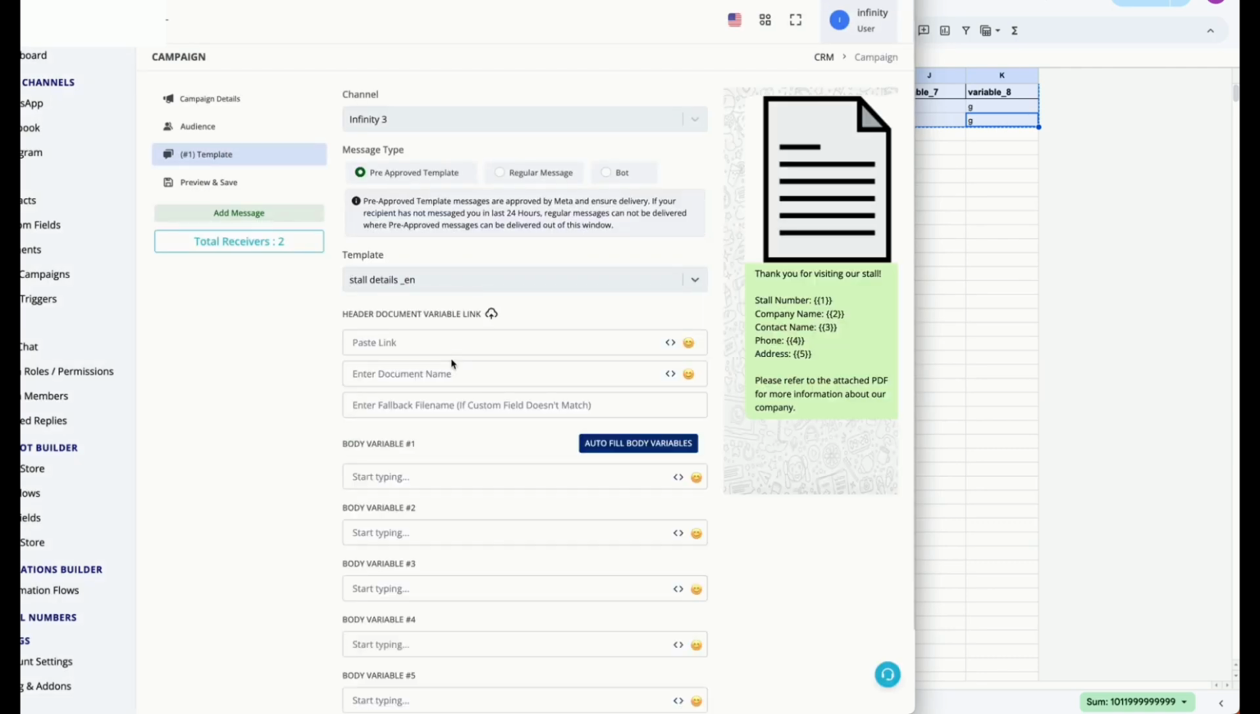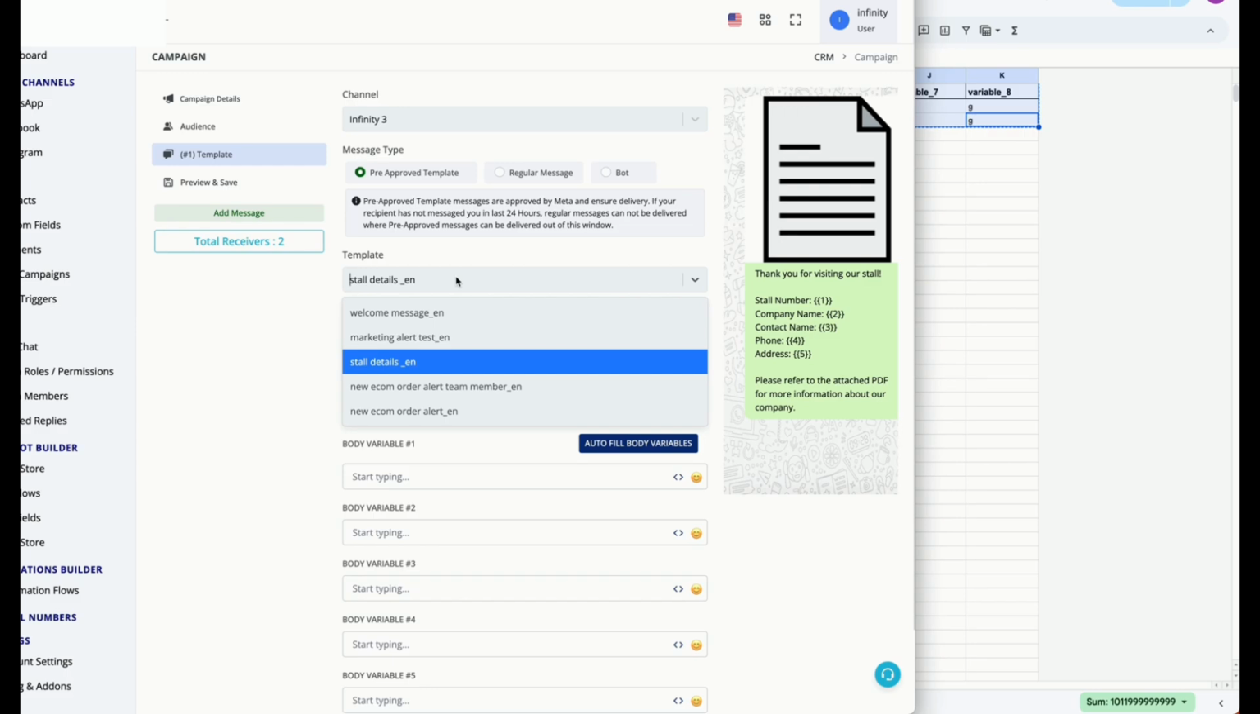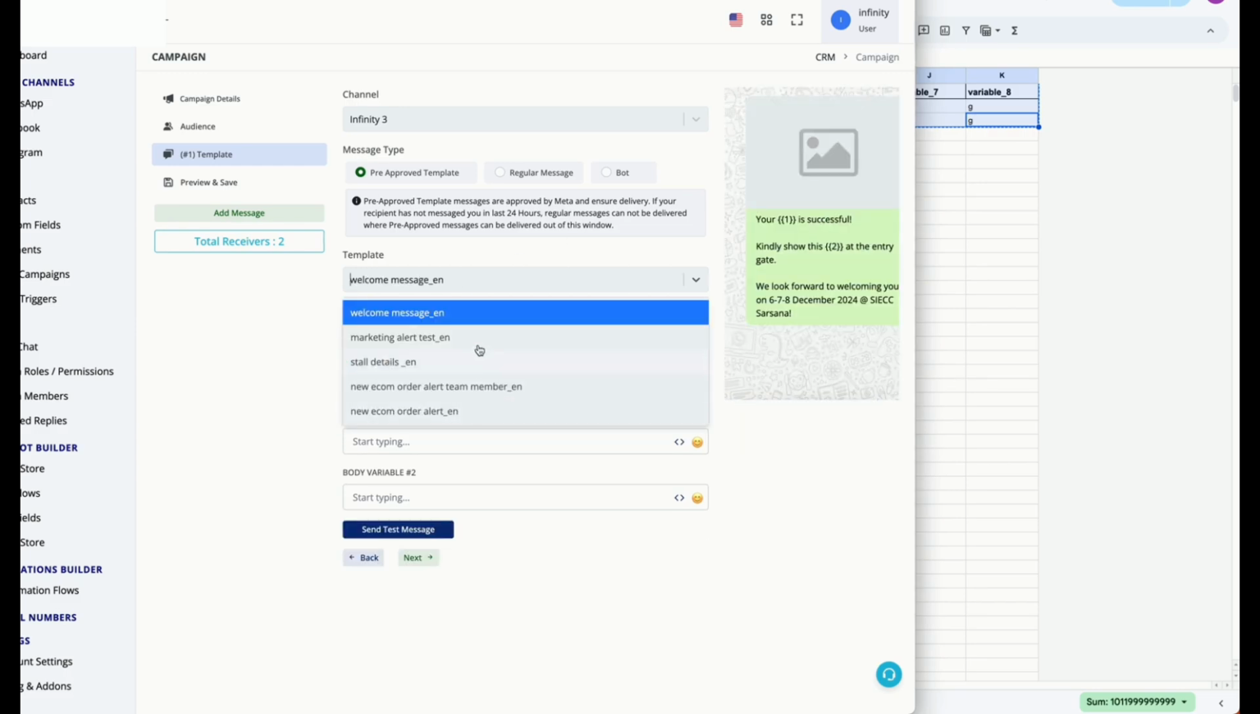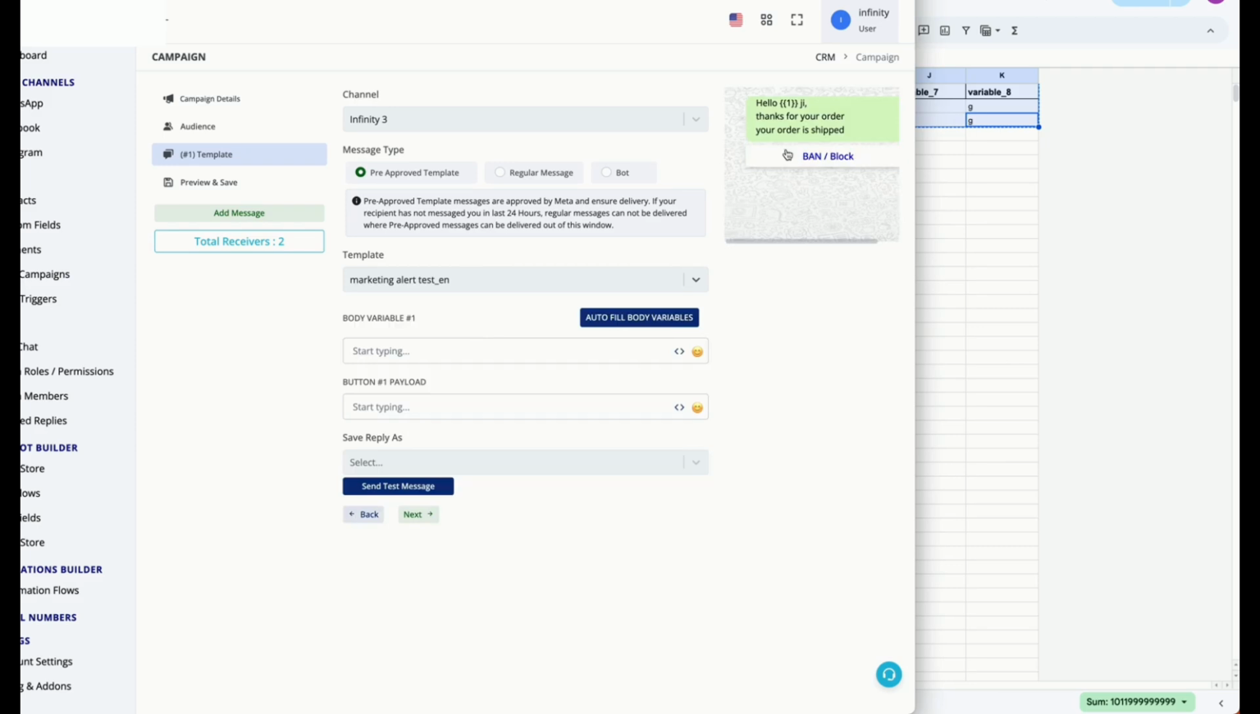Select the template that you're going to use. We can use this because it also has an image. One second, marketing alert. Let me use this template. This template already exists in all the channels. Now after this, the first variable, you can map the variables from here easily if you want to map. If not, you can simply have any static value as well.